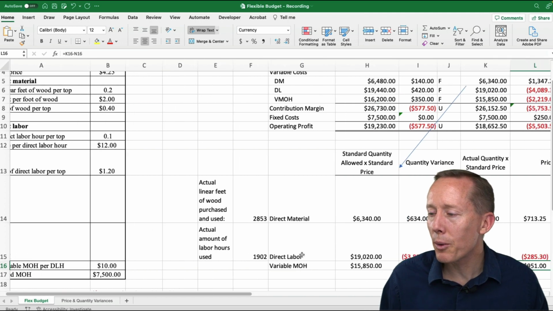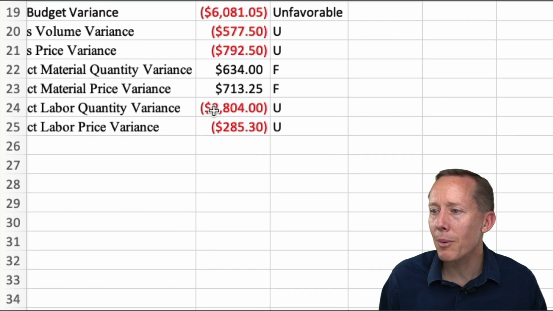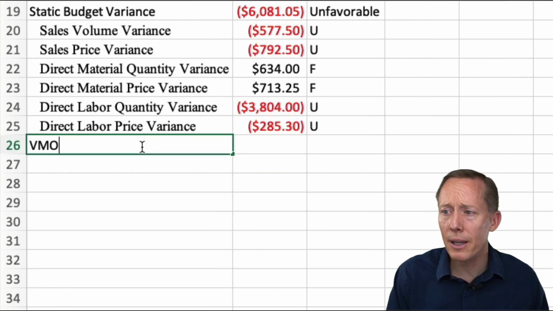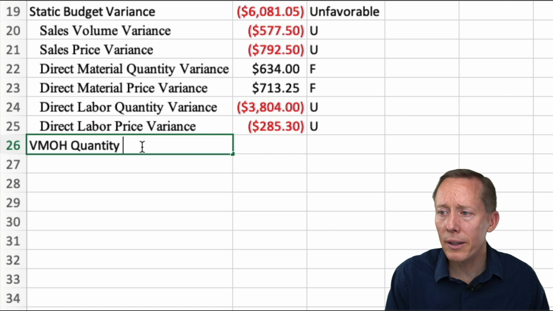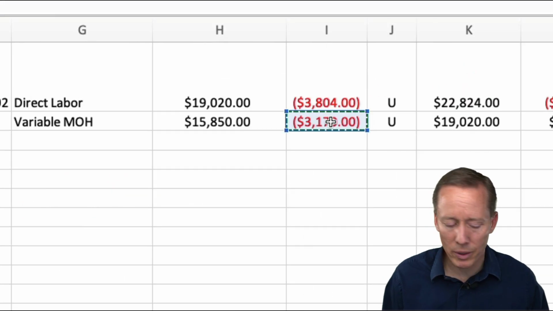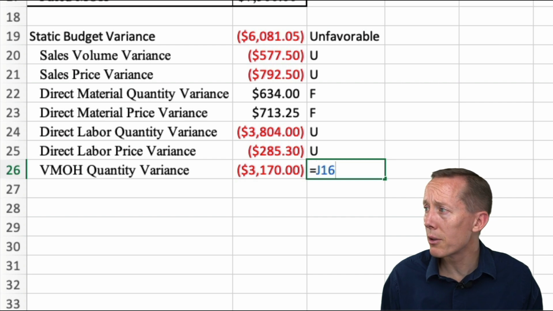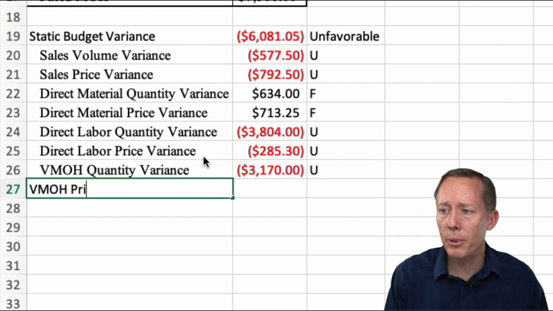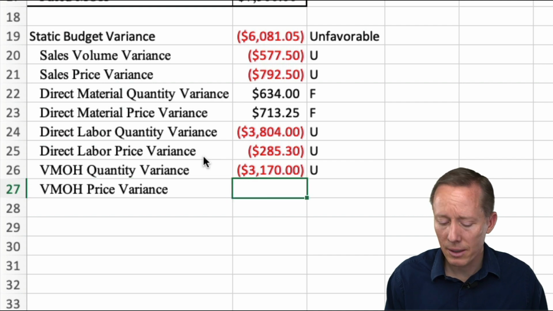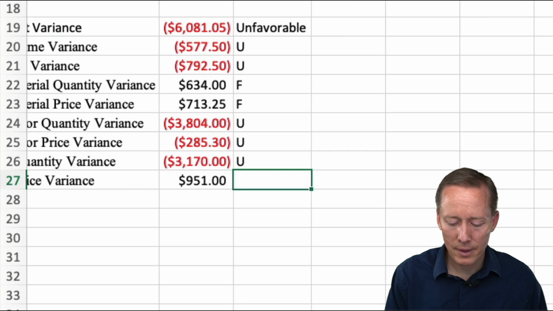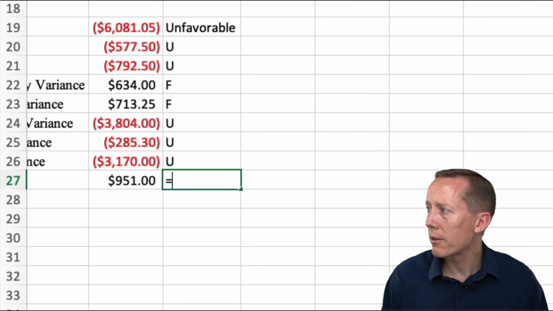All right, well, now that we've calculated those and talked about those, let's go ahead and tally these numbers up over here. So we'll just say VMOH quantity variance, and we'll set that equal to the 3,170 unfavorable, and the variable manufacturing overhead price variance we'll set equal to the 951 favorable.